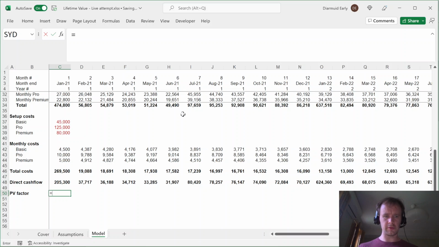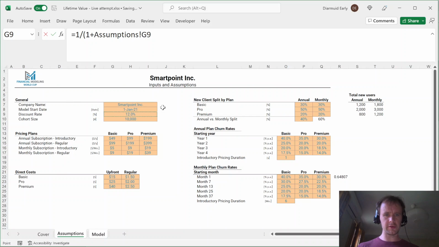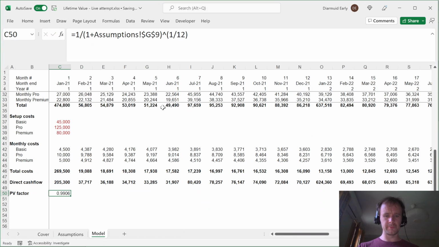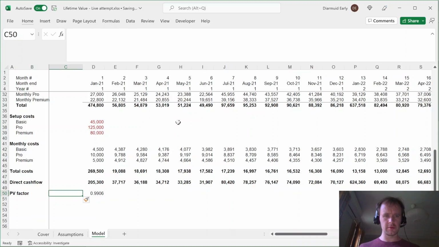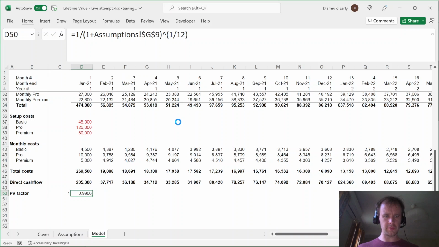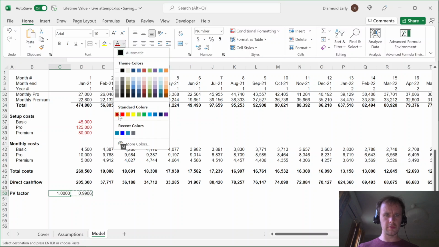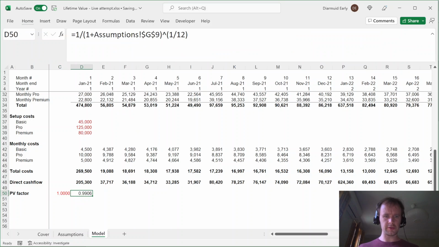So I'm going to say equals 1 over 1 plus my discounting rate. That's my annual discounting rate, so I'm going to take that to the power of 1 over 12. That's my factor month 1. And then I guess I'll just put in a 1 here as an easier starting point. Make that red. And then I'll just point to that, and then I can use the same formula the rest of the way across.